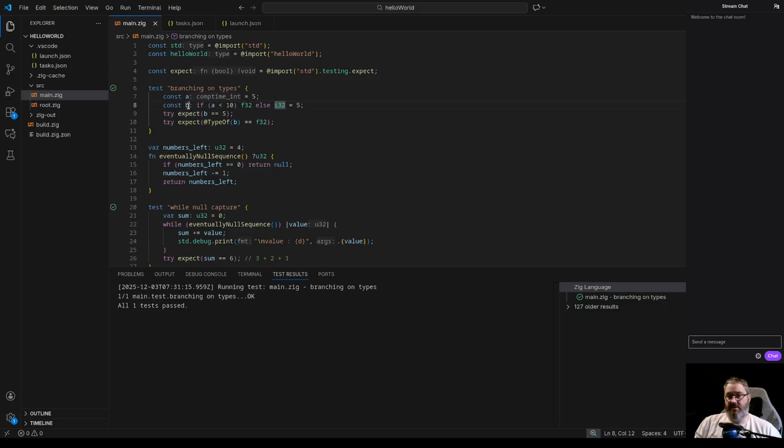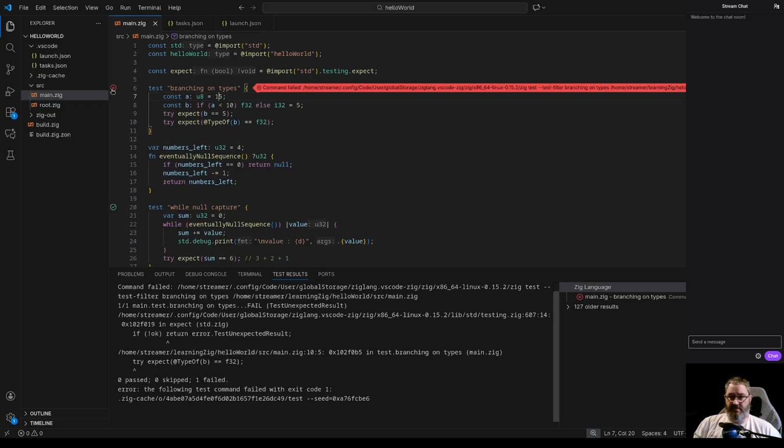So we can set a const value. Can we do this? Oh, it marks it as a comptime integer. But does that matter if I set it to, can I forcibly set it to an unsigned 8, for instance? Now it's not a comptime anymore, but it still works because it shouldn't make a difference. And if I set it to 15, it should fail.